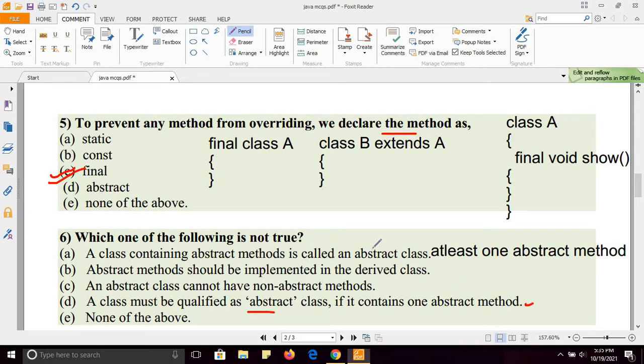And a class containing an abstract method is called an abstract class. This option is also true. And abstract methods should be implemented in the derived class. It is again true. And this statement is not true. So the question is, which is not true? So option C: an abstract class cannot have non-abstract methods. This is false. An abstract class can have non-abstract methods. Fine.